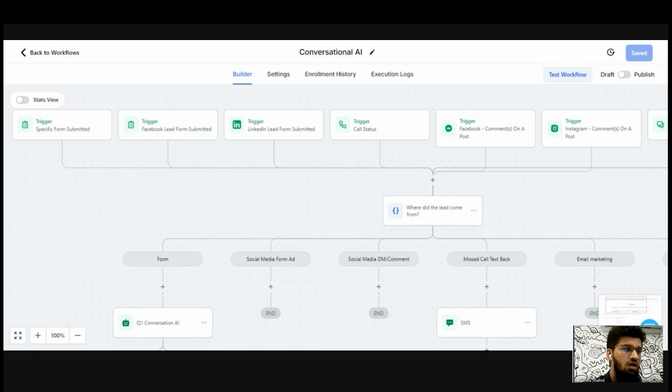But a disadvantage of my way is that whenever you want to make a change or pause a workflow, the entire workflow will be paused. That means it will not be working for the call status. It will not work for Facebook leads. It will not work for anything. So there are pros and cons in every strategy.